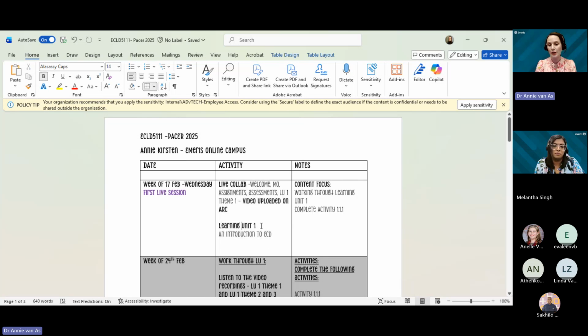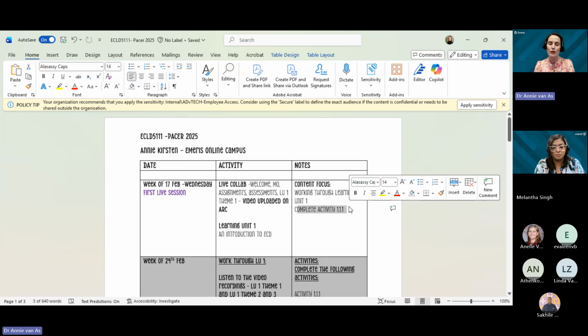Which learning unit am I going to cover? I'm definitely going to cover learning unit 1. And then what should they focus on? They should complete activity 1.1.1, which is already embedded on ARC.